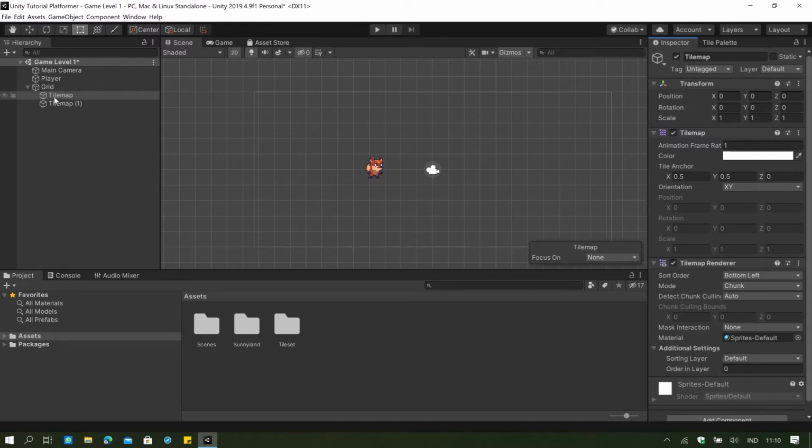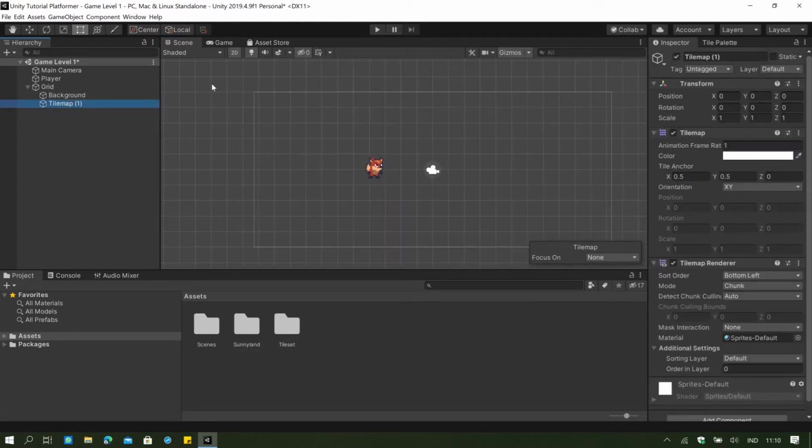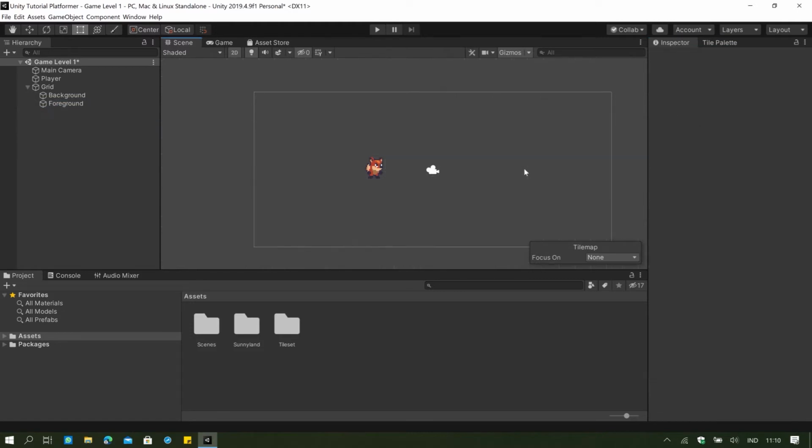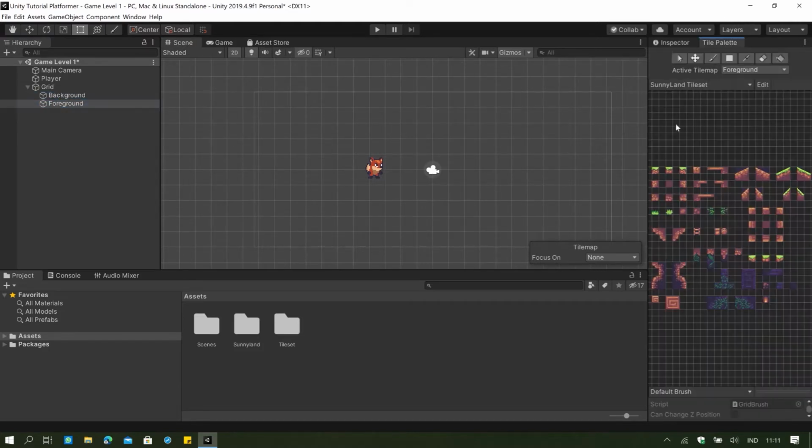What you do is go to the object, go to the inspector, and go to the name tag right here, and just rename it to background. As you can see, it renames directly, and Tilemap 1 we change to foreground. Okay, so now we have background and foreground. Now we're going to go to the tile palette and just start painting.